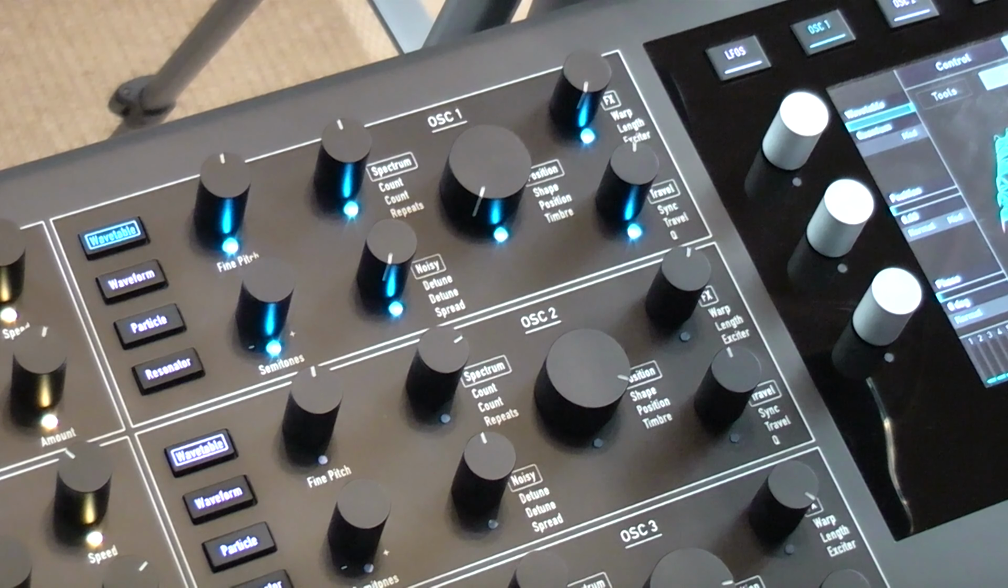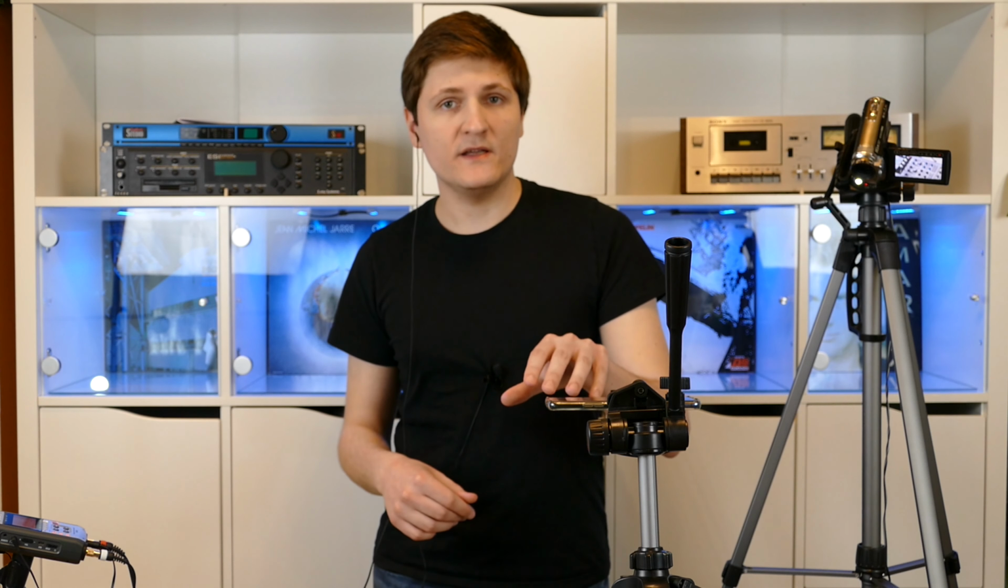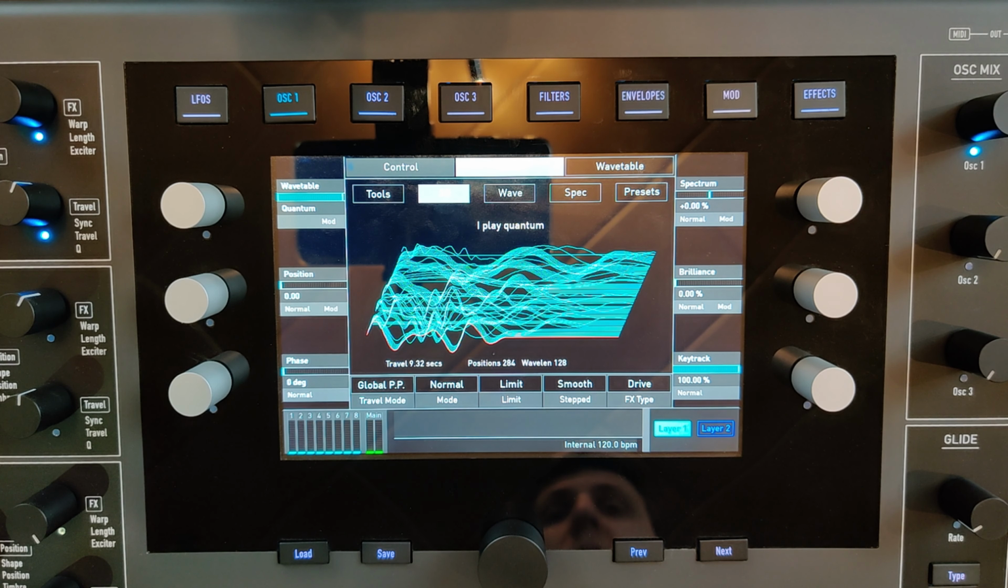So I think Waldorf did a very good job on the wavetables. The possibilities are much more extended than on other Waldorf synthesizers, and especially the characteristics which you can control very easily bring a lot of more potential to the wavetables. Almost every aspect of the wavetables can also be modulated in the modulation matrix, but I'm going to talk about this topic later in a different video.